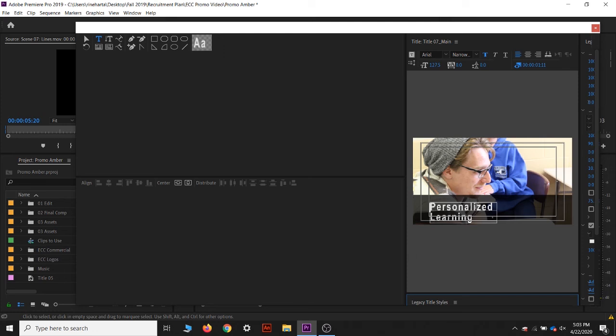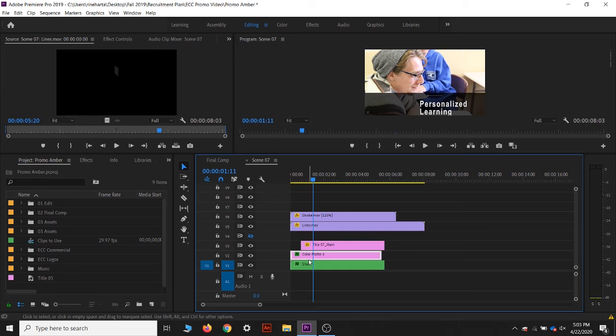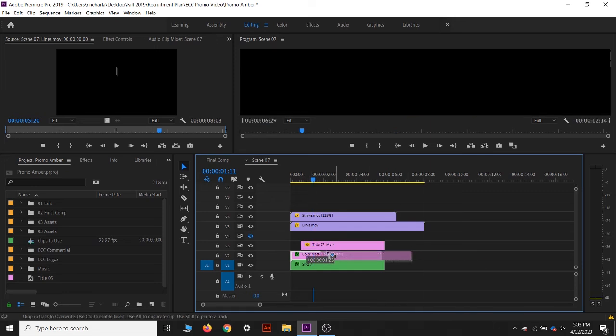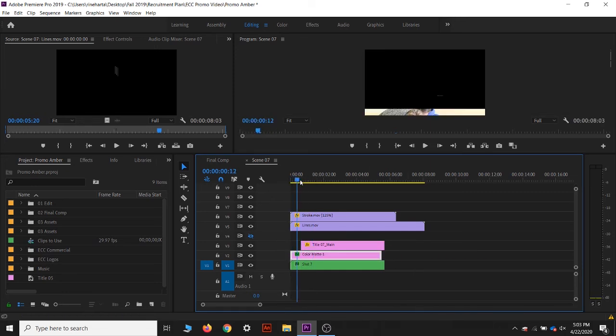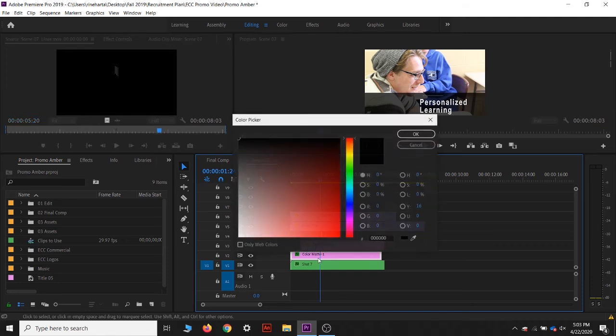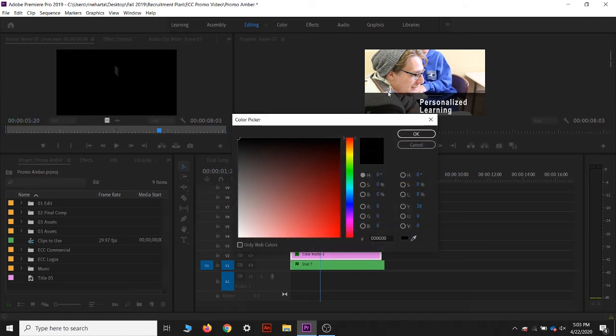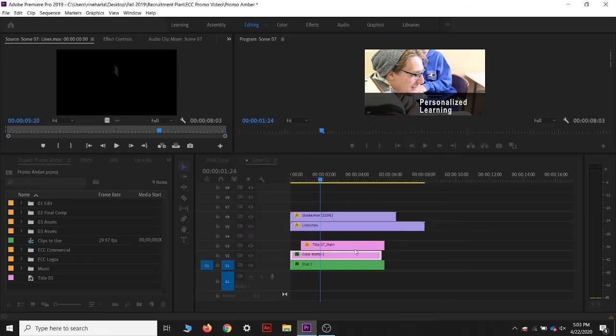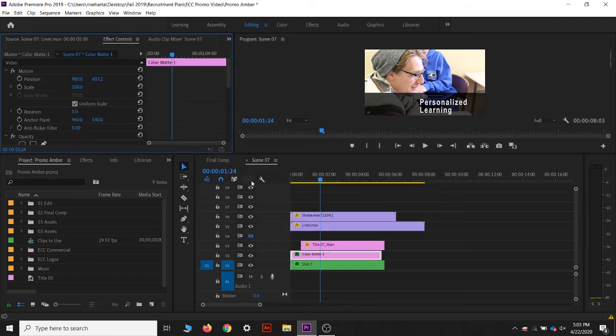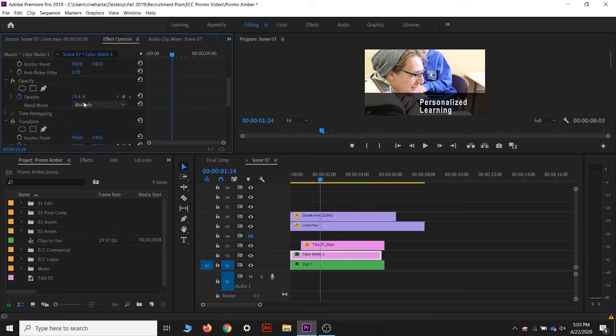So if you open up this one, it says personalized learning. We can close that back again. We have the color mats. The color mat I think is really interesting. So what the color mat is, if I open it up, it is simply a little half screen that was made black. And then if we open up the effects controls over here on it, it was just pulled down to 74.4% opacity. And all that does is it just makes this little fuzzy mat.